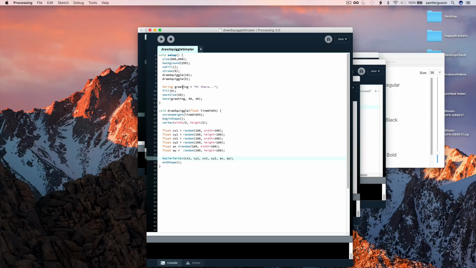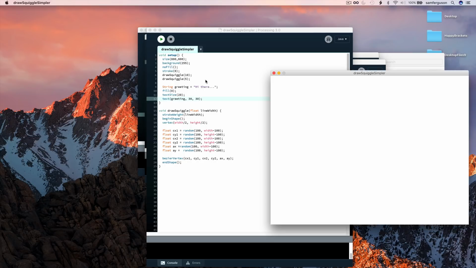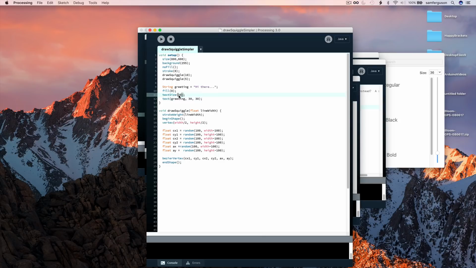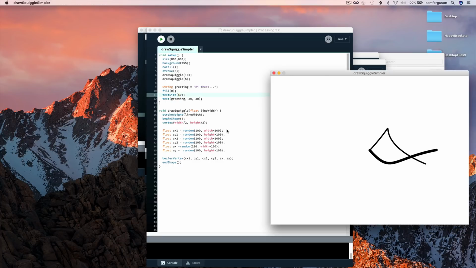What about the hi there? Well, we've got this string greeting hi there. It says fill black, 0 is black, text size is big, and then text greeting at point 30, 30. So that's up in the top left-hand corner there. That's about where we expect it to be. We can change the text size to make it bigger if we want to. Whoa, goes off the screen.